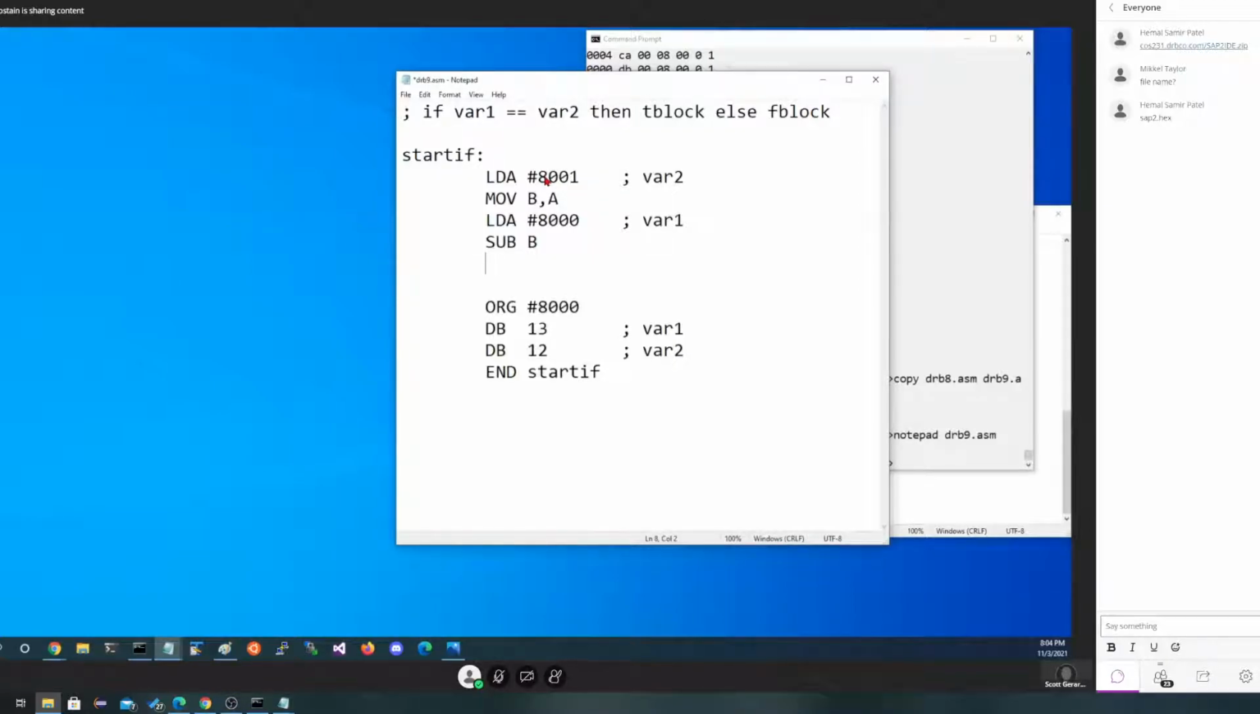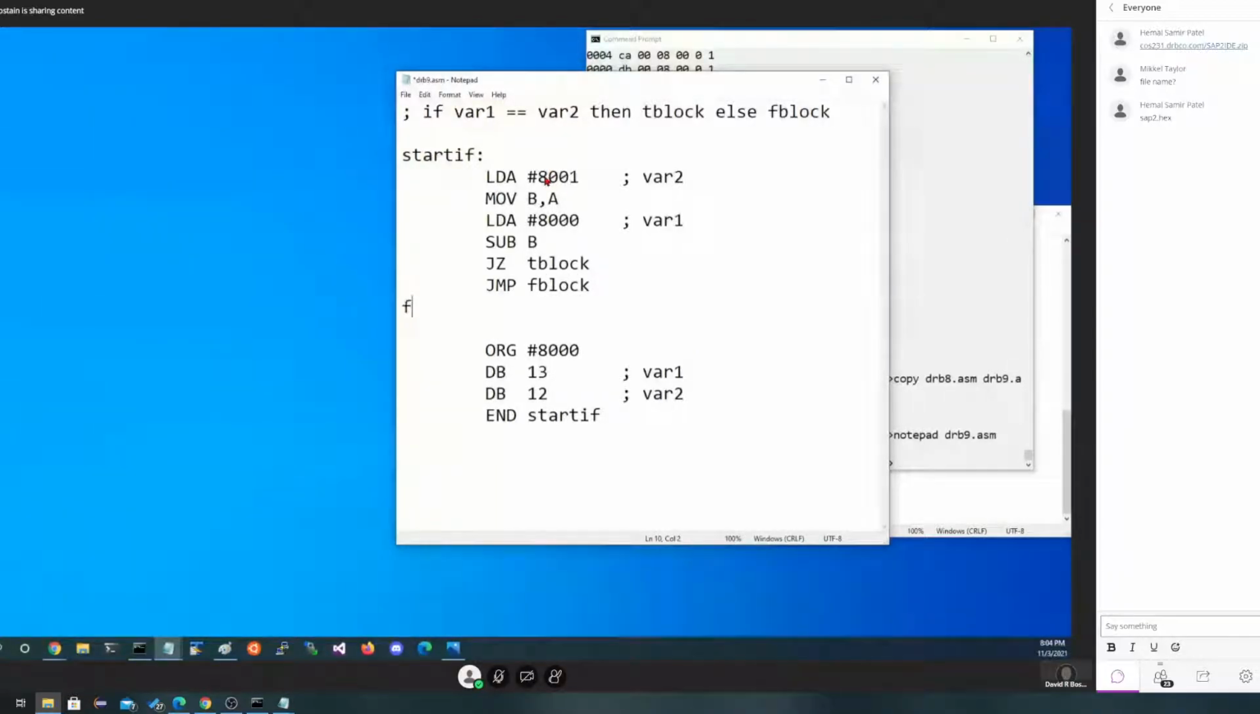The JZ instruction will test if the 0 flag's on. So we're going to jump somewhere. If it is 0, we'll jump to the true block. If it's not, we'll fall through. And as good compiler writers, even though we'll probably remove it later, we're going to unconditionally jump to the false block, which is right here. Notice how we're going to later on be able to optimize that jump away.